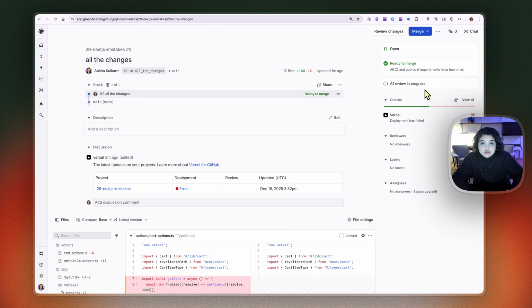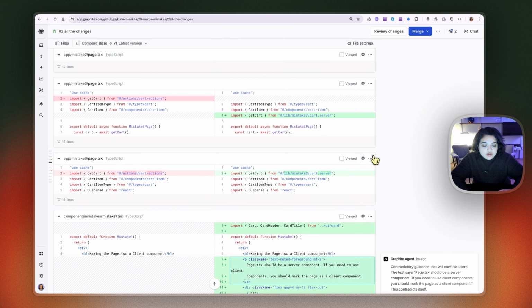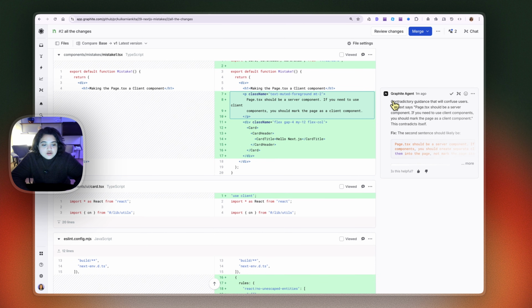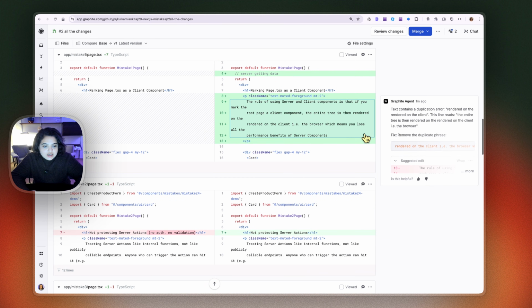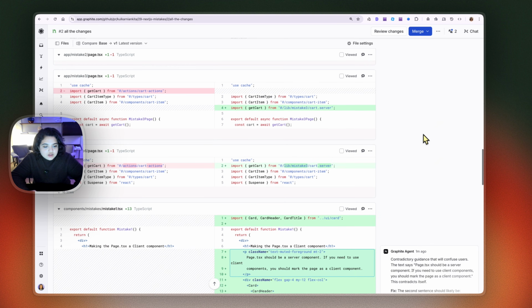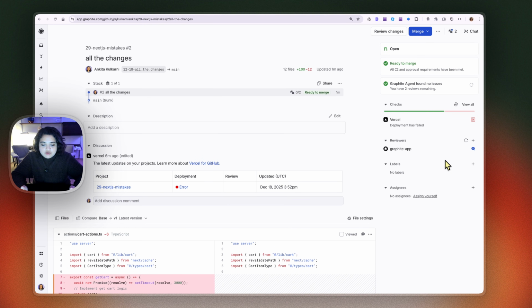So now it's reviewing and is in progress. And luckily for us, the Graphite agent found no issues. However, there are a few comments it has made. Contradictory guidance that will confuse users. Now again, the second sentence should likely be something like this. Now again, these are just examples that I've created. And that's pretty much it, nope, there's one more. Text contains duplication here, contradictory guidance, and that's it. So these are two issues that it found, which I would have probably missed. And I definitely made those mistakes intentionally because this is a mistakes repo, so I could show you all the 29 mistakes.